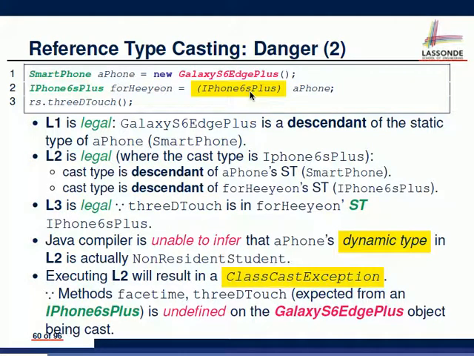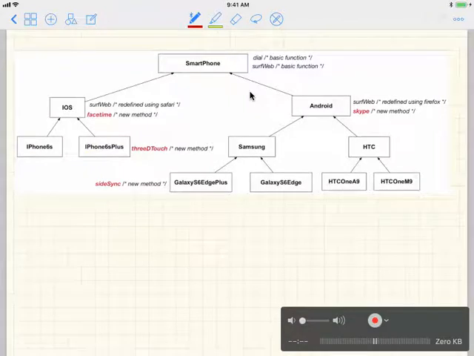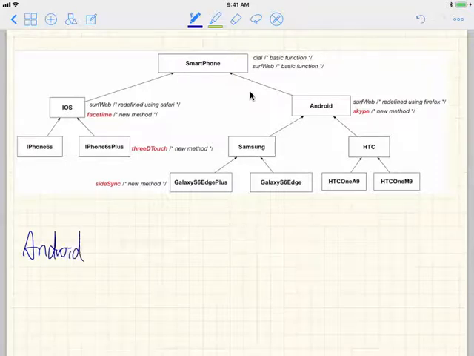Okay, now let's see how we can do it. Again, let me give you some intuition before I give you the rule. Let's say I have Android over here. Since we're going to talk about both compilation and runtime behavior, let me bring the dynamic type into play. I'm going to say Android phone equals new, and let's use our friend over here, still Galaxy.